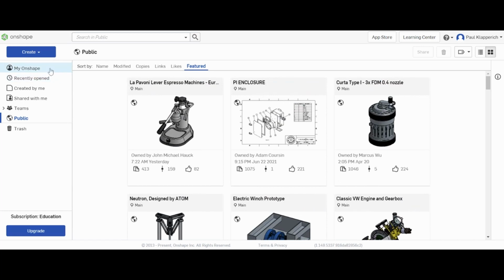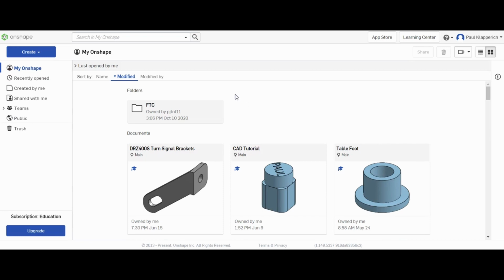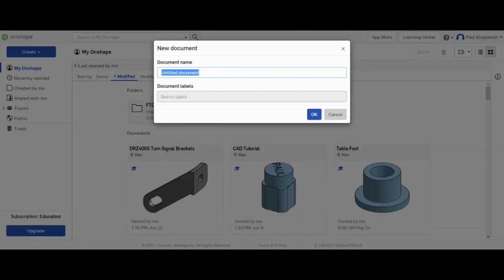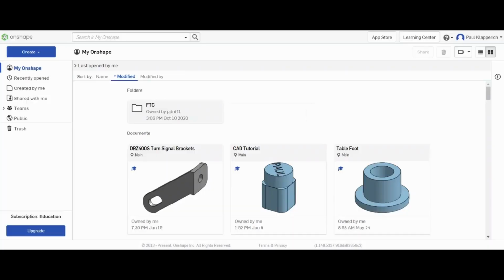So that's pretty cool. Let's go back to my Onshape, and we're going to hit this big blue button, create, to create our first part. So we'll create a document. We'll call it CAD tutorial.